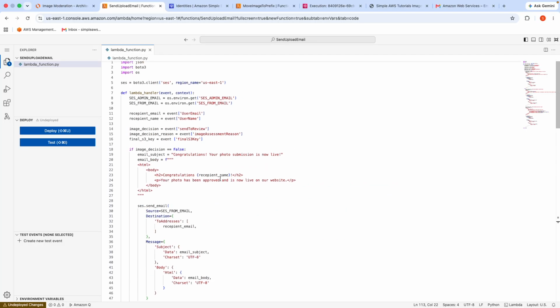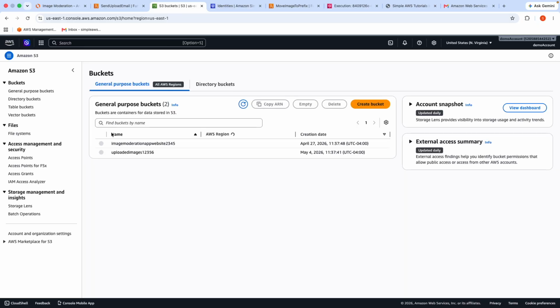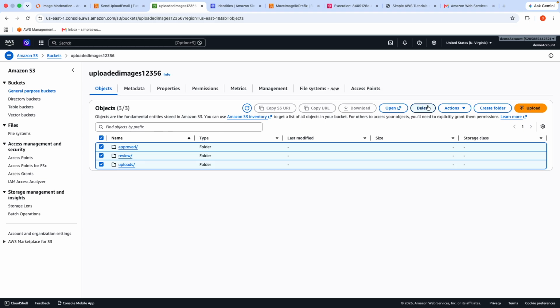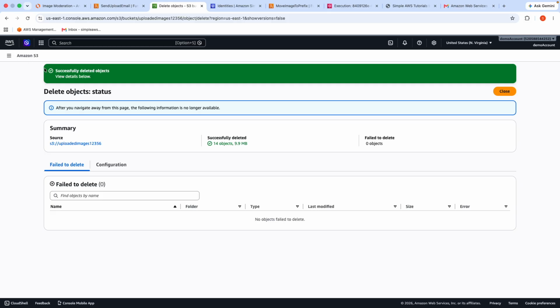All right, so let's deploy this Lambda, and it is successfully deployed. Now I'm going to do one thing. I'm going to remove all the uploaded images from the S3 bucket and the DynamoDB table as well, so that we can have a fresh start to our testing. So I'm going to open up a new tab, go to S3, uploaded images. I'm just going to select everything and delete. Okay, so now our bucket is empty.